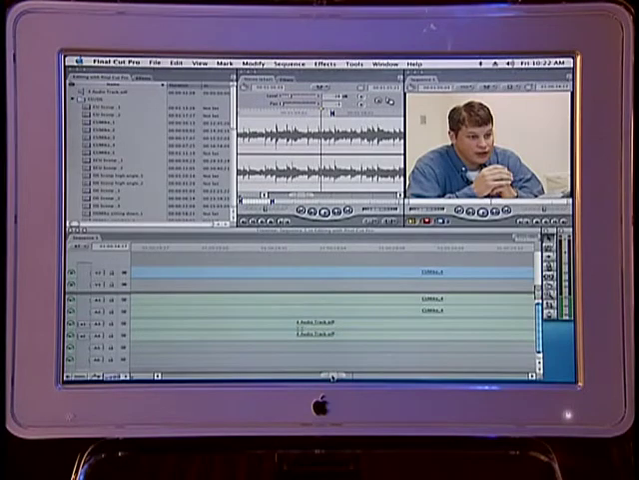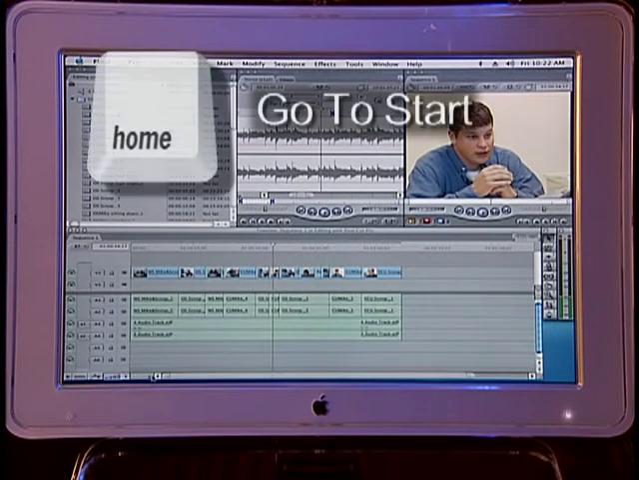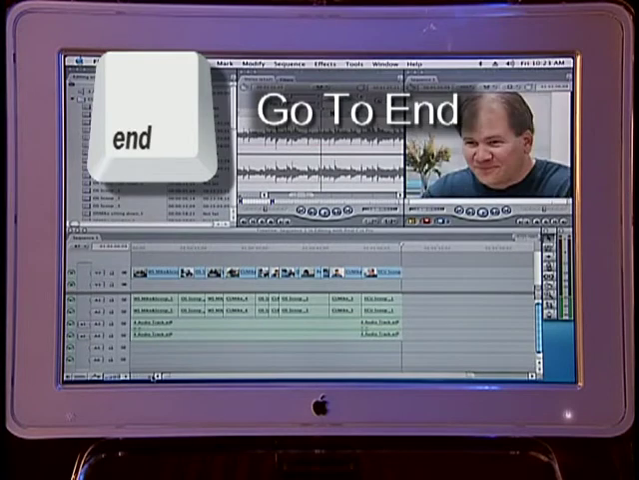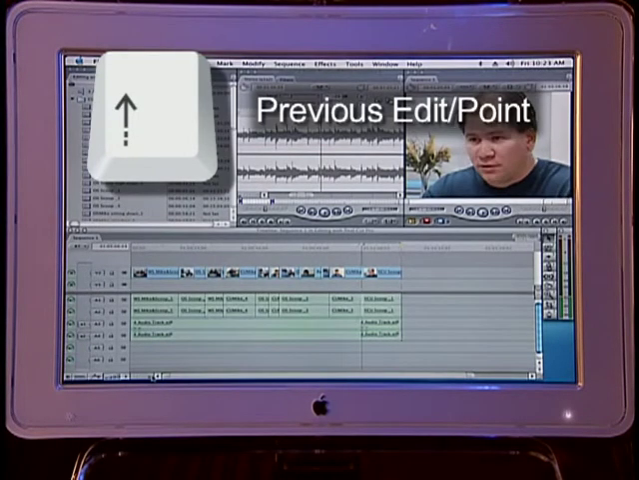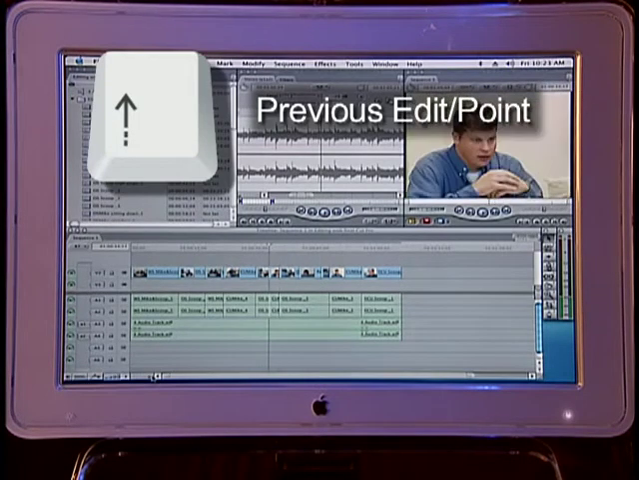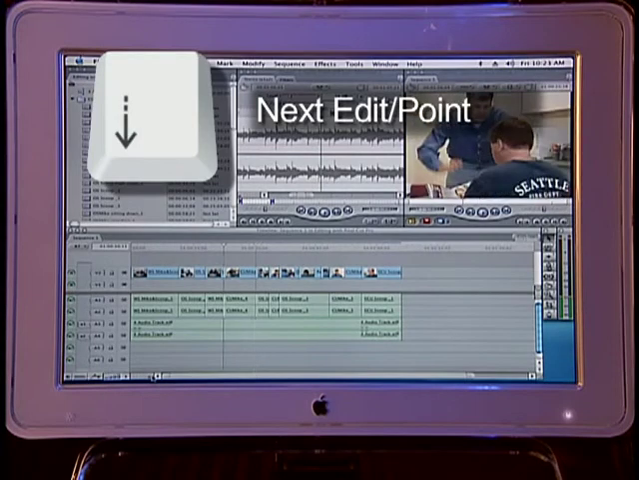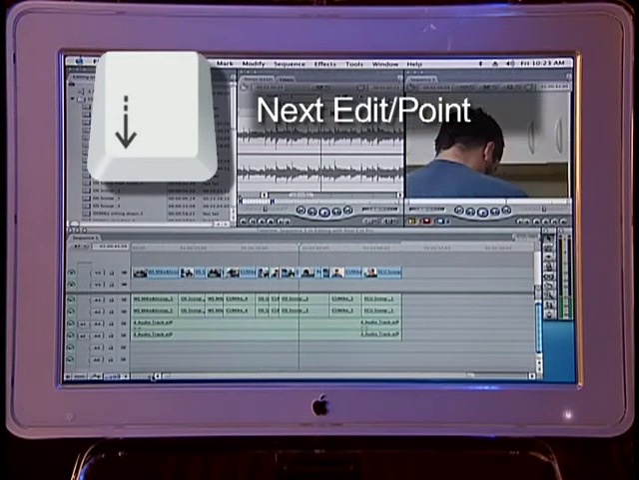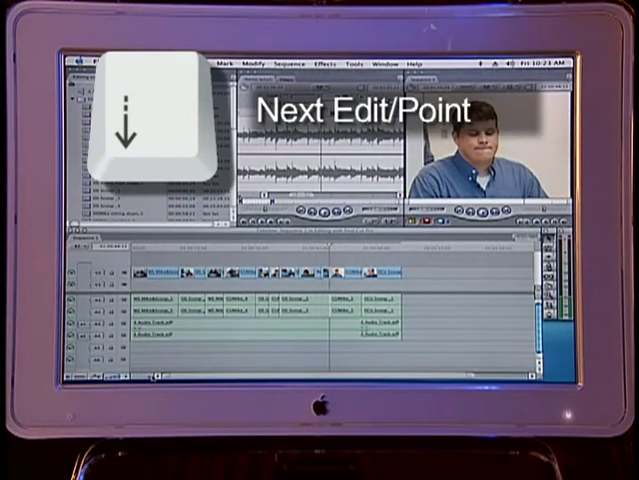Four more keys will help you quickly navigate through the timeline. The Home key takes you to the start of your sequence, and the End key takes you to the end of your sequence. The up arrow will go to the previous edit, in point, out point, or marker that is backward in the timeline, while the down arrow will go to the next edit, in or out point, or marker that is forward in the timeline.